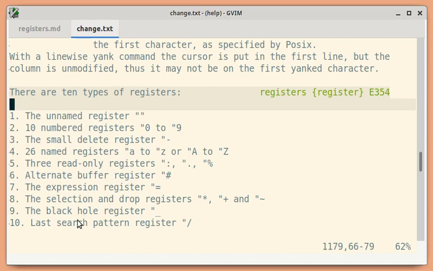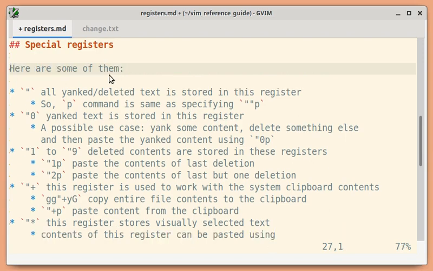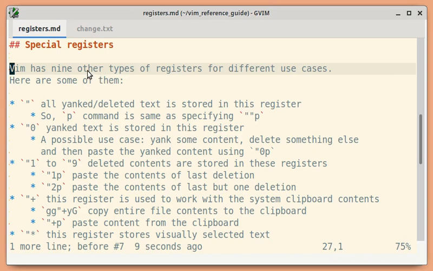And there are a lot of other types of registers. We'll see some of them here. So double quote by itself is the default unnamed register. All your yanked and deleted text is stored in this register. So for example, if you delete this line by using dd and if you use the command p to paste it, this line gets saved in the unnamed register, and when you use p, it is actually executing double quote double quote p.